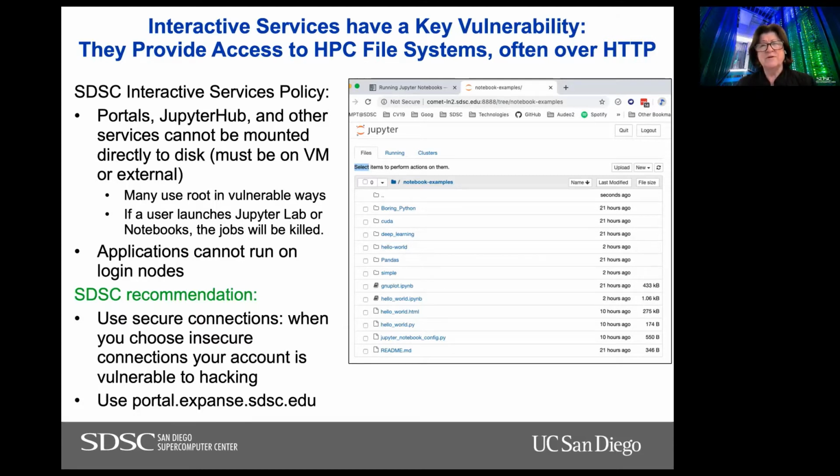So you don't want to be that person whose notebook affected millions of people around the US. During COVID, over in Europe, a user's account got hacked and they brought down a whole network of COVID-related systems for doing computational chemistry. So be paranoid, but we do have solutions, and our help desk can help you if you are really concerned.